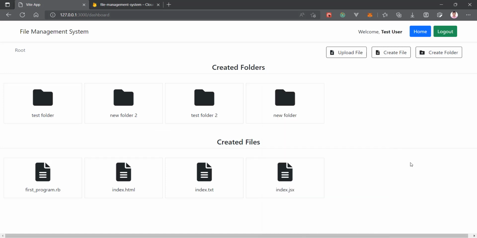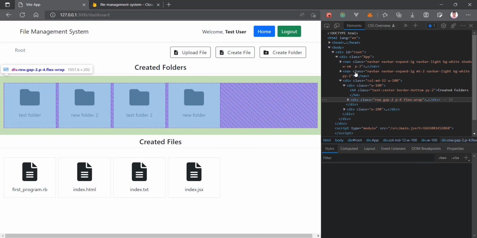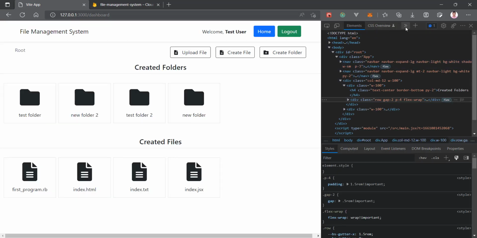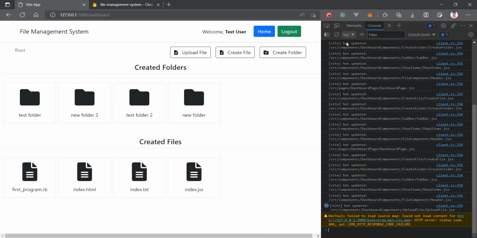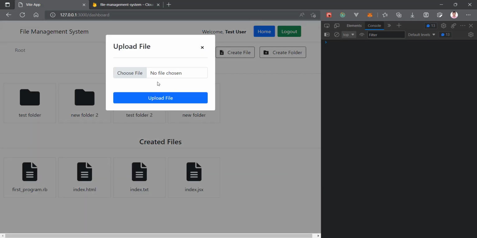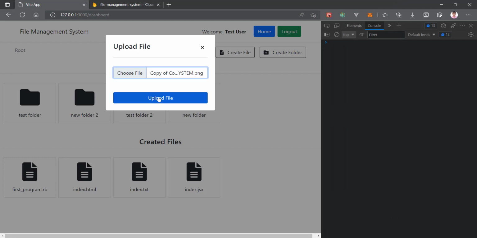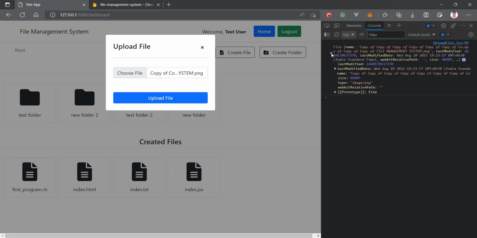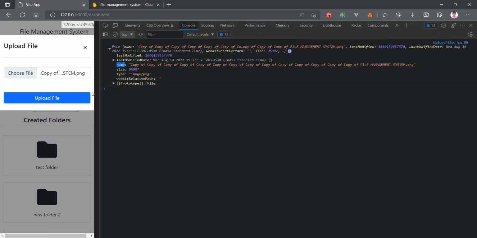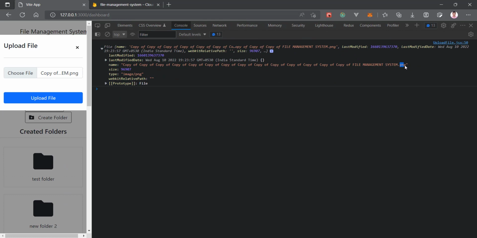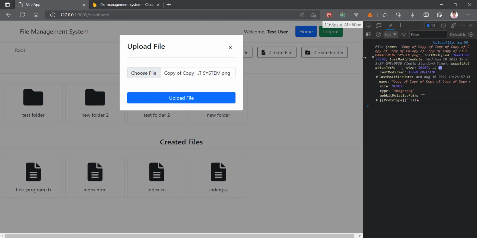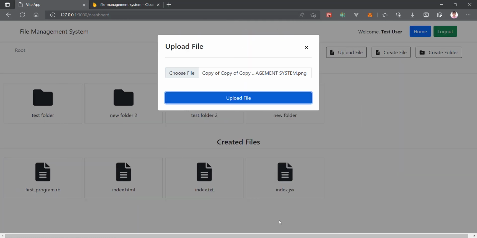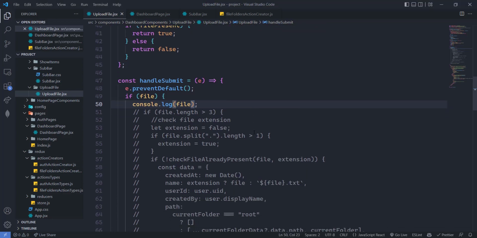So now let's inspect our element. Let's go to the console, and here let's upload the file. Upload any file here. I'm uploading this file. Let's click on upload file. So now you can see that we are having the object, and here you can see that we have the name, and in the name there is an extension as well. So there is an extension. So now let's go here.